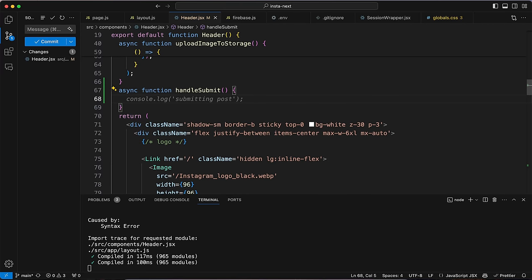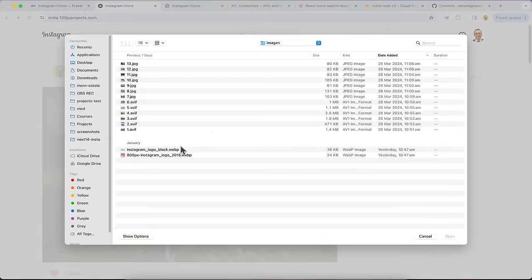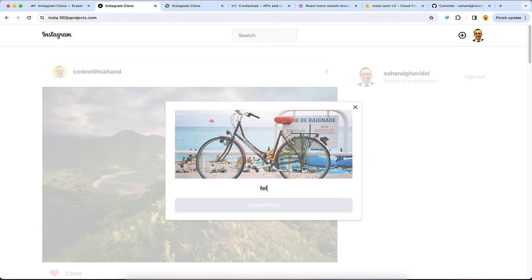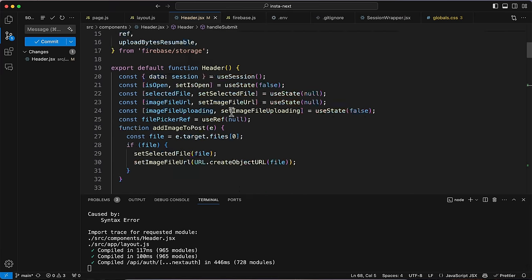So which data do we want to add? We want to add the user. We want to add, let me show you, this image, whatever image we choose. We want to add this caption. Also, we want to add the username, this user's username, image, and also the timestamp. But we don't have the username. If you remember, when we console logged the session, we saw that we only have the name, not the username.